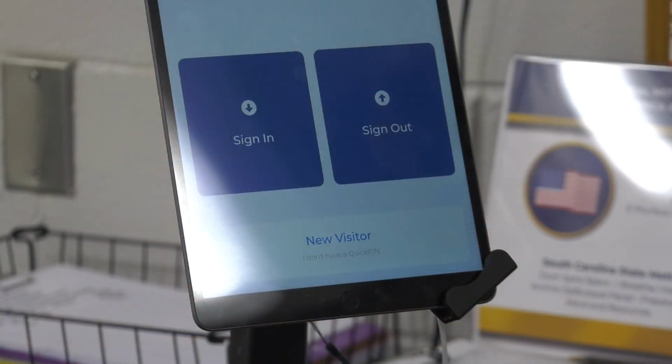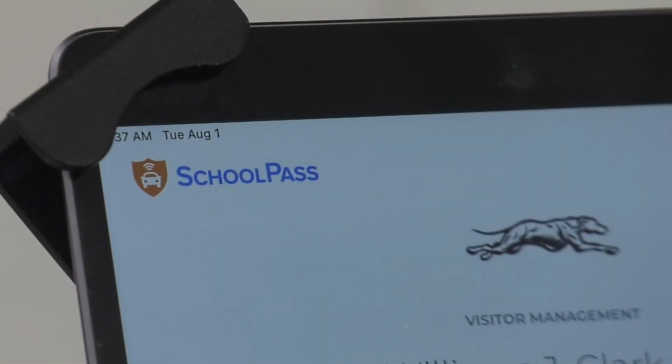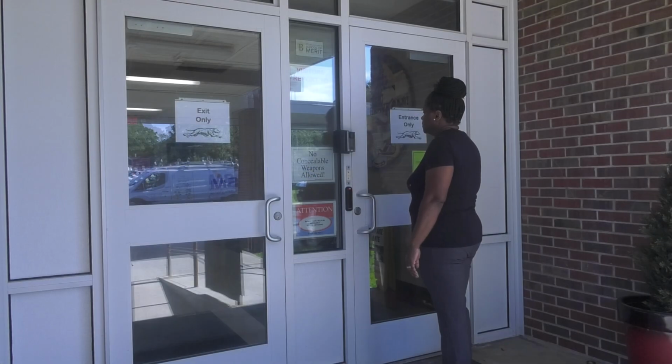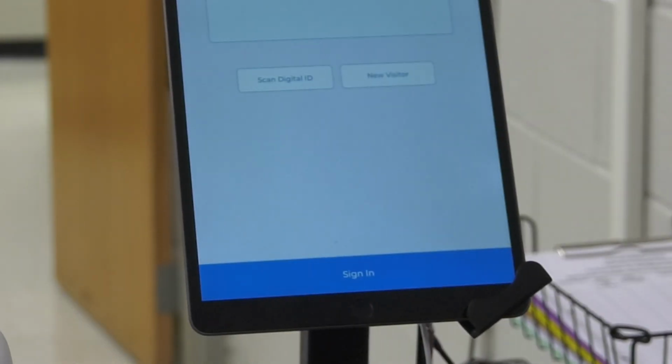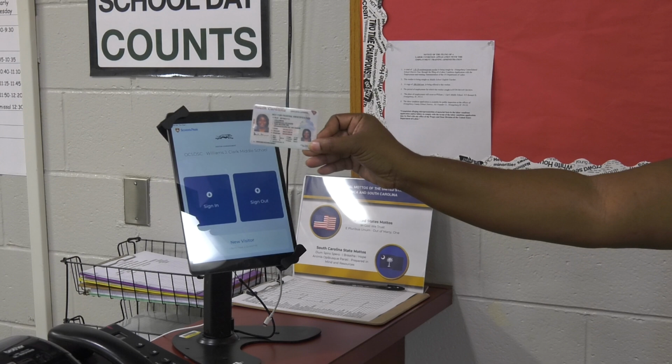This year, we're introducing a new visitor management system called School Pass. When visiting a school, visitors will be instructed to sign in and out during each visit at any school. You will need your driver's license in order to sign in.